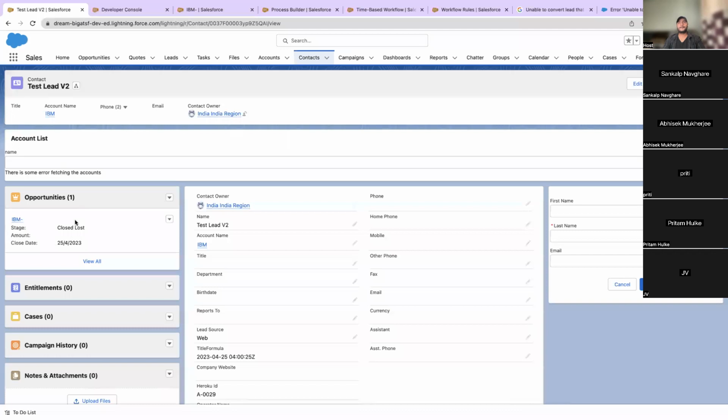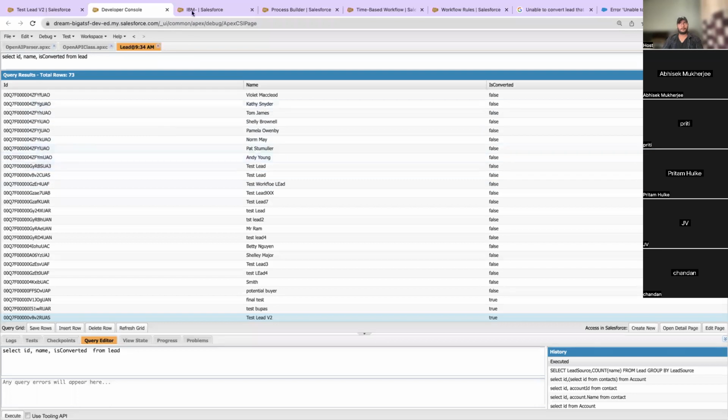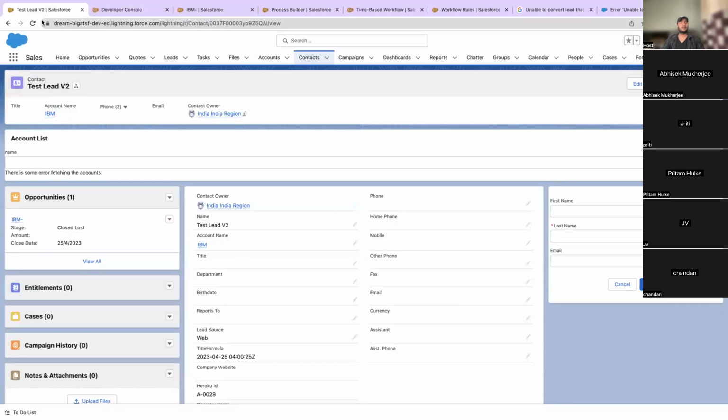Sir, you said that when we convert a lead, it gets converted into an account and contact, and opportunity is optional. But here, when converted, the opportunity is also automatically created. So, sir, it is not optional. Sorry, I did not get that, can you please repeat? Sir, a few moments ago you said that when we convert a lead, it gets converted into an account and contact, and opportunity is optional. But when you convert it, automatically the opportunity also gets created.